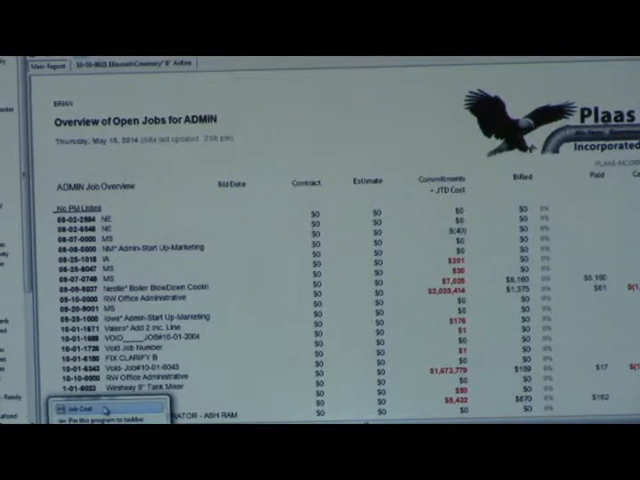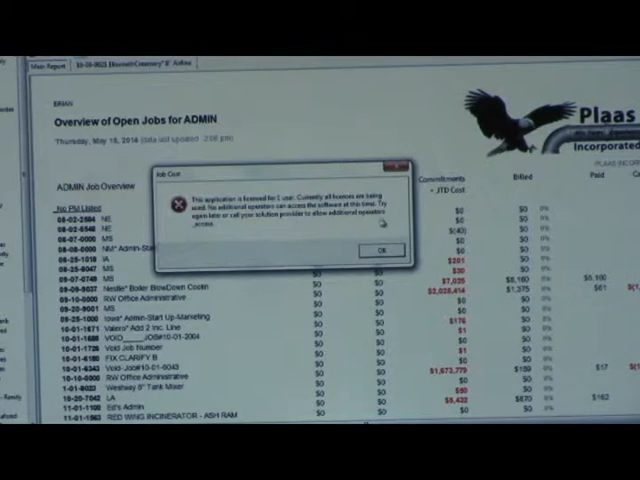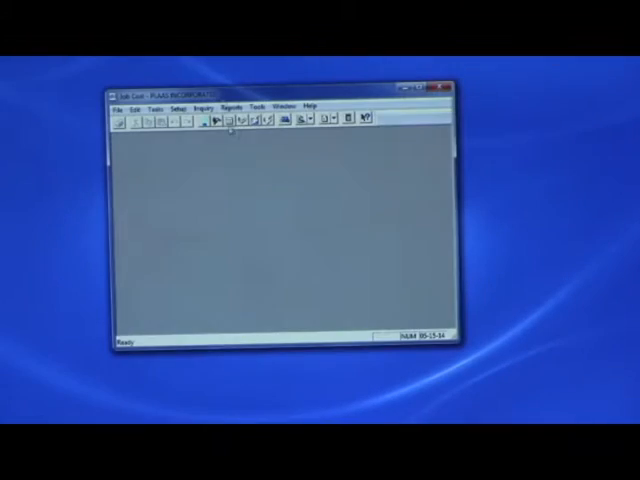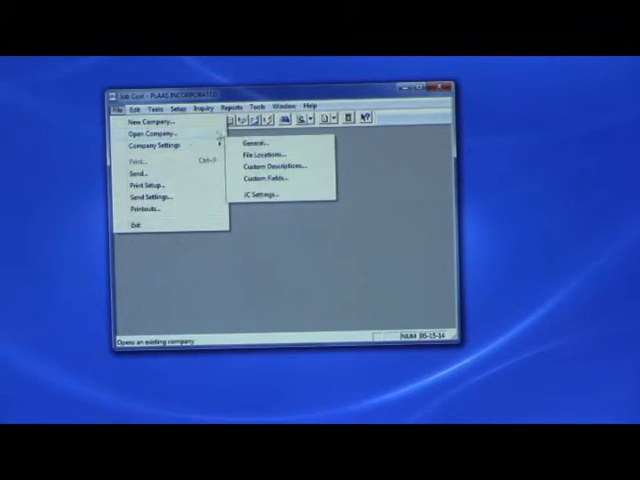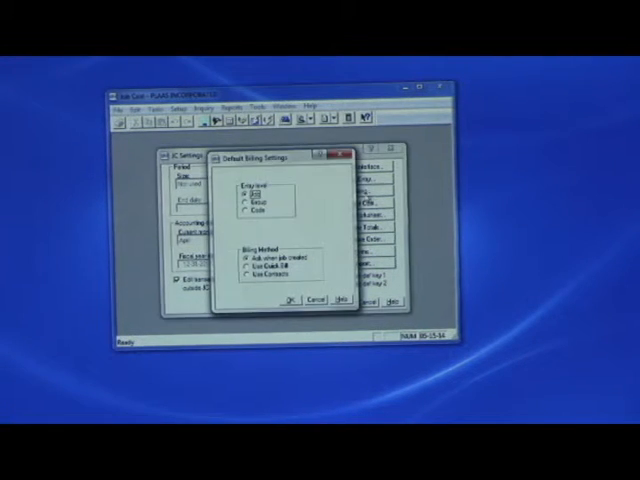Come on. I'm not trying to open it again. I just want to see the one that's open.